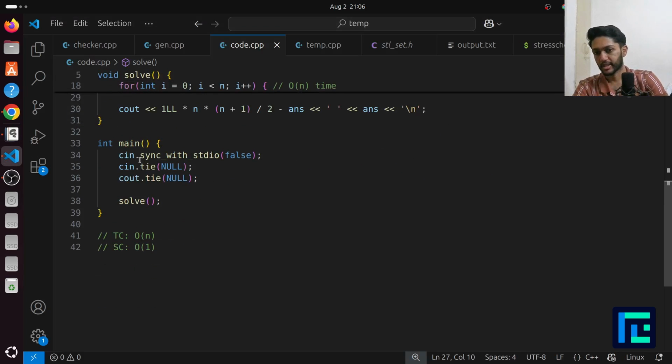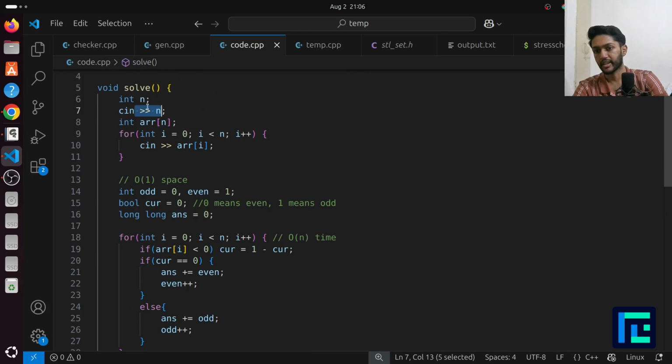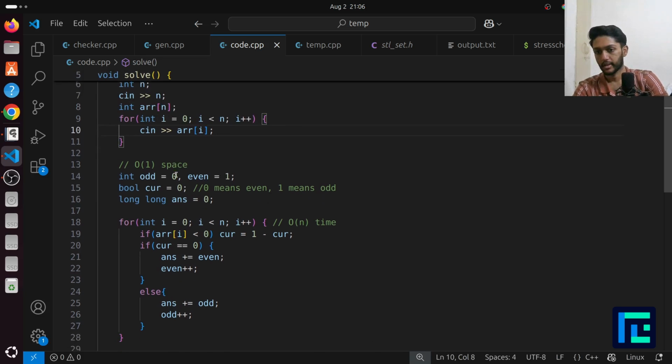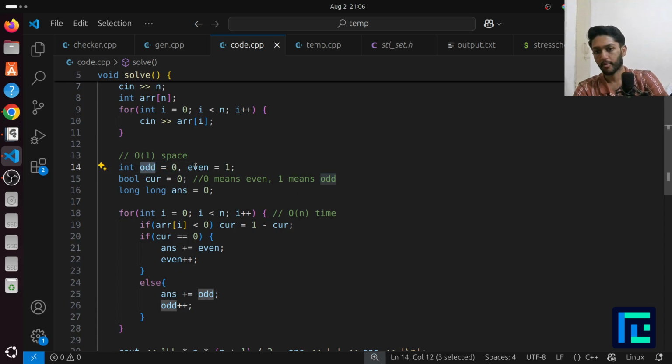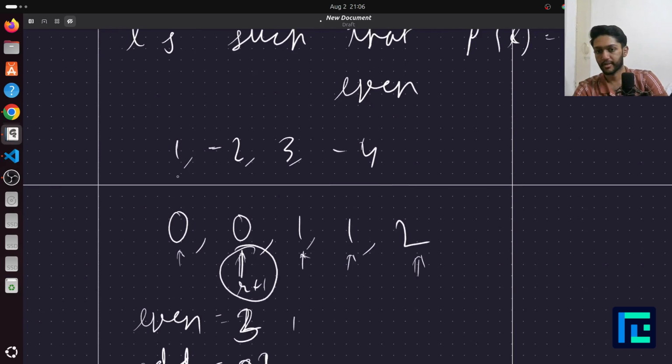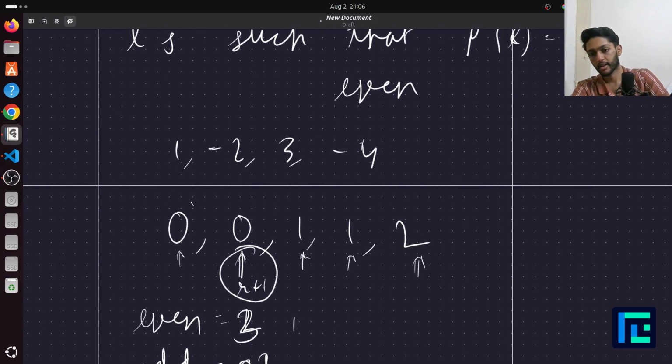So in my main function I just have the fast IO and I call the solve function, right? Then in the solve function I have int n, cin n, int arr[n], then I take the input, right? Then I have 2 counters, odd and even, okay? And also I am not storing the entire prefix sum array, instead I am just counting while I am iterating. I am not storing all of these values in memory, but instead I am just storing how many negative values I have seen.